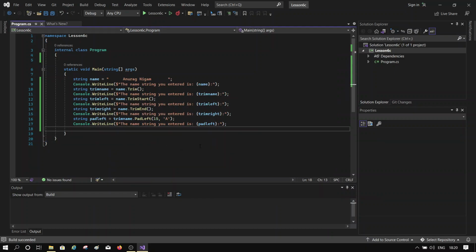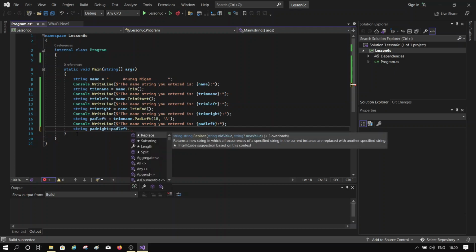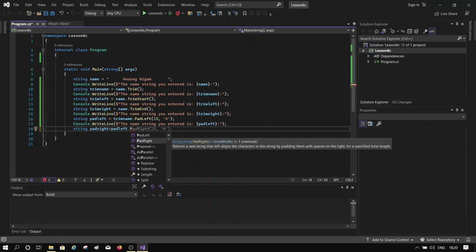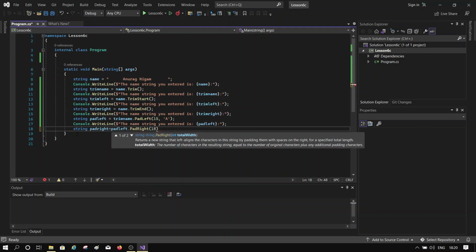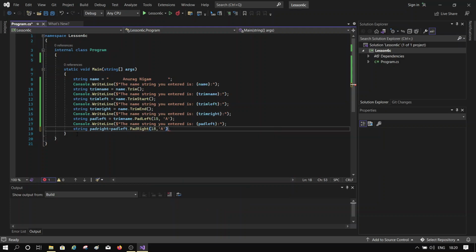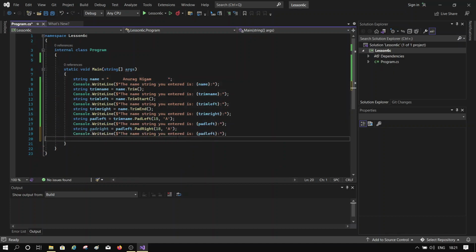Okay, so now what about the right one? Okay, so now the value is 15 now, right? So let's make string pad right is equal to pad left dot pad right. Okay, and in this case now I have to do 15 plus 3, 18, and then do a, and just do this, and let's just do a write line on this. Control C. So now I have padded a on both sides.